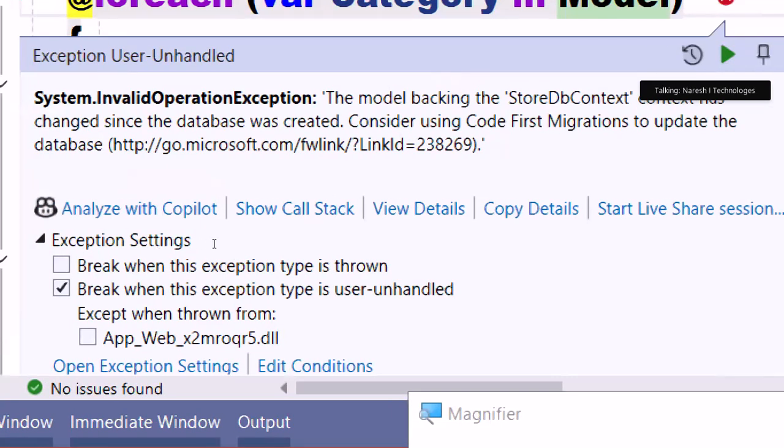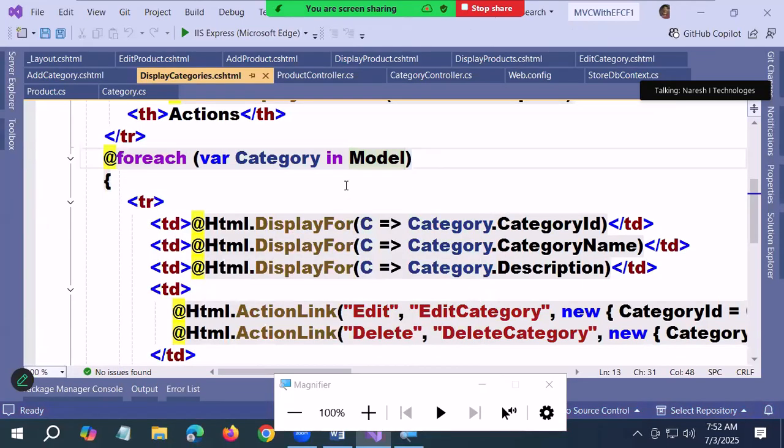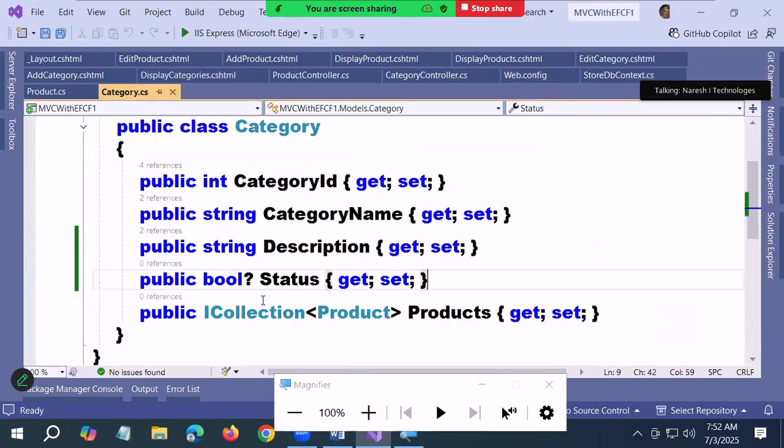The database was created. Since the database was created, it was modified now, so it's not allowing you now. Sir, you'll have a doubt now: sir, how can I accept it? How can I accept this basically? I want this.